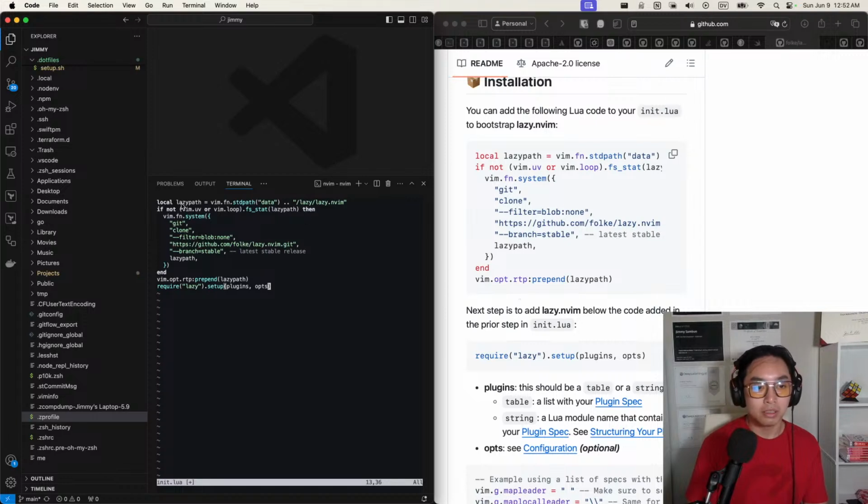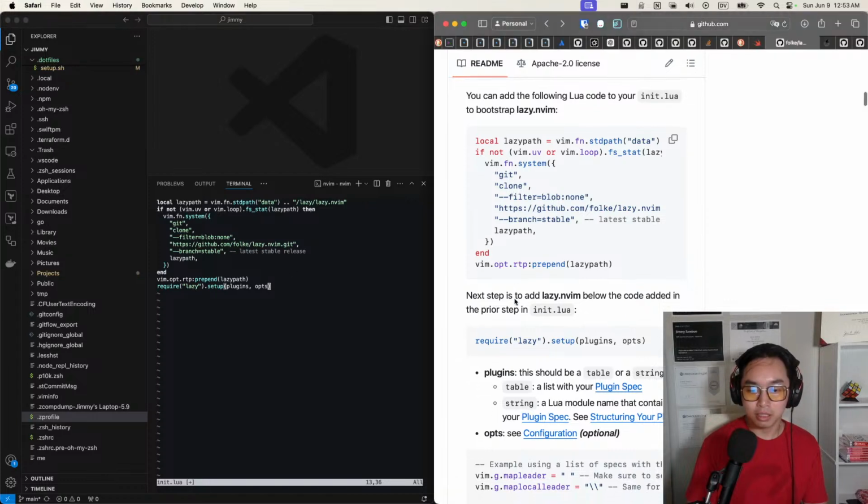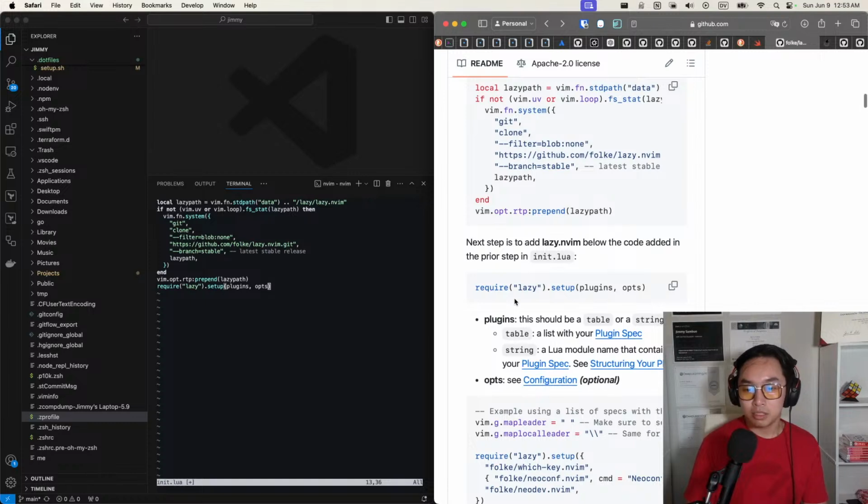Let's read this. Okay, so you have a lazy path, that's data/lazy/lazy.nvim. If not vim.uv or vim.loop, then vim.fn.system git clone. Okay, so it's gonna git clone lazy.nvim.git, the latest stable release. So it's gonna download the GitHub repo, prepend the lazy path, and then require lazy setup the plugins. Plugins, this should be a table or a string.